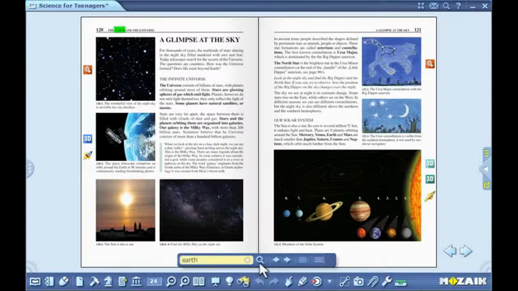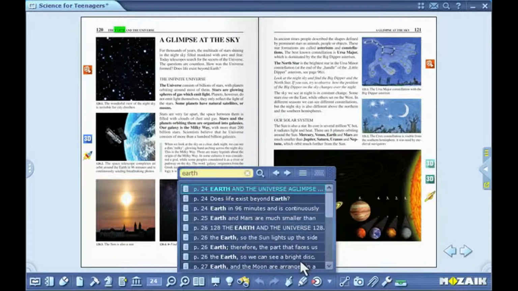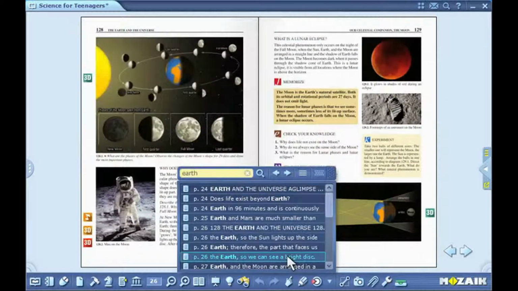If you have more than one hit for a particular expression, you can see the hits by clicking on the arrows. You can display all the hits in the publication in the drop-down list. If you click on the hit on the list, your screen will jump right to that page in the publication.